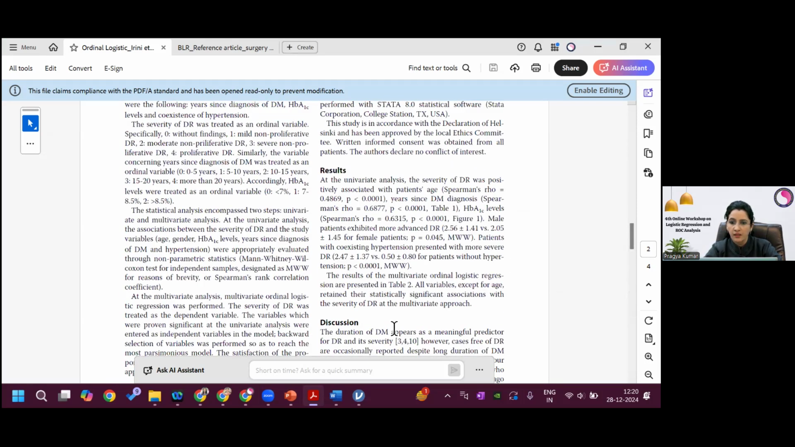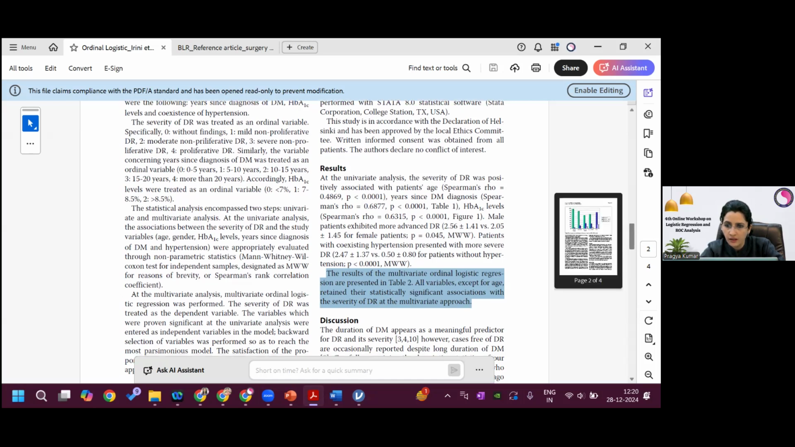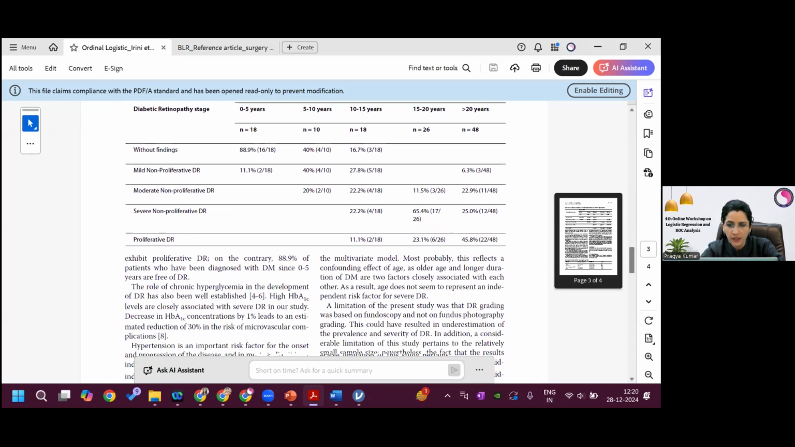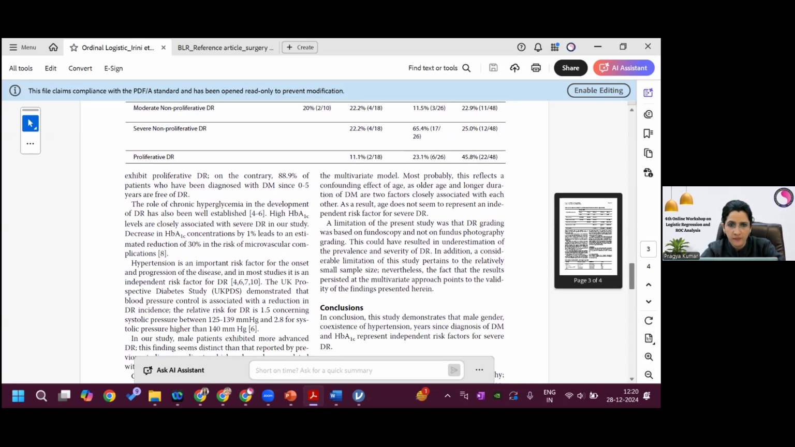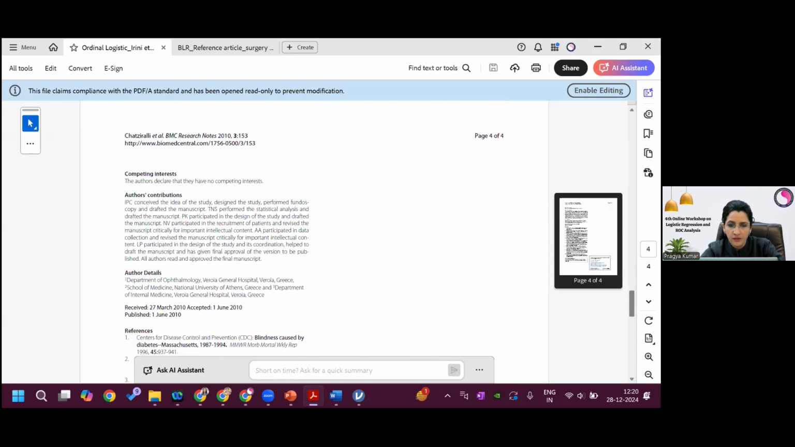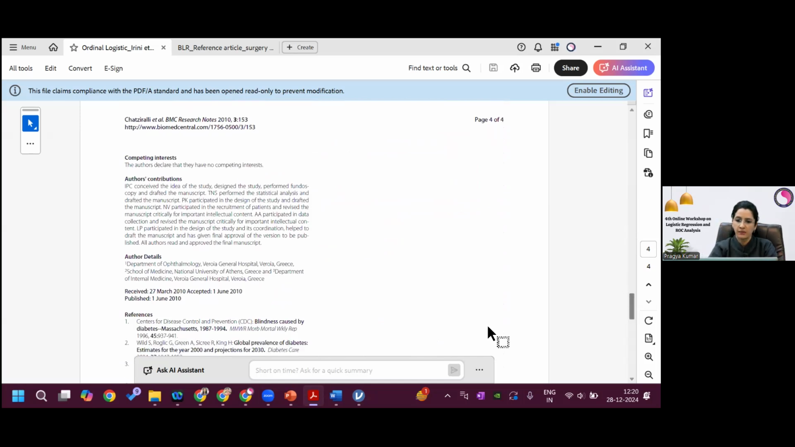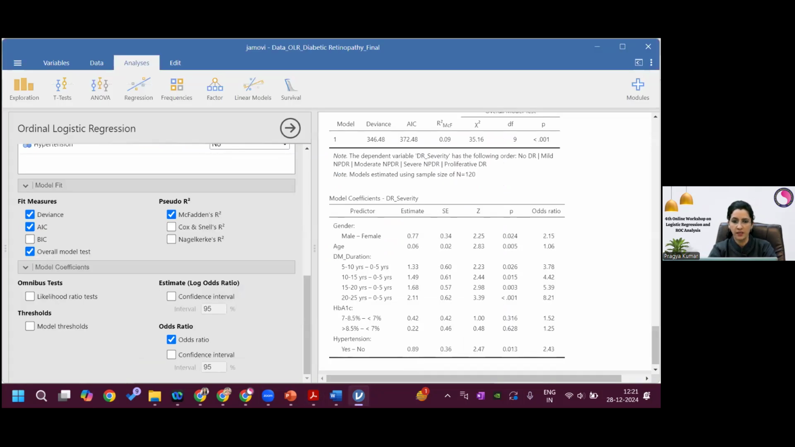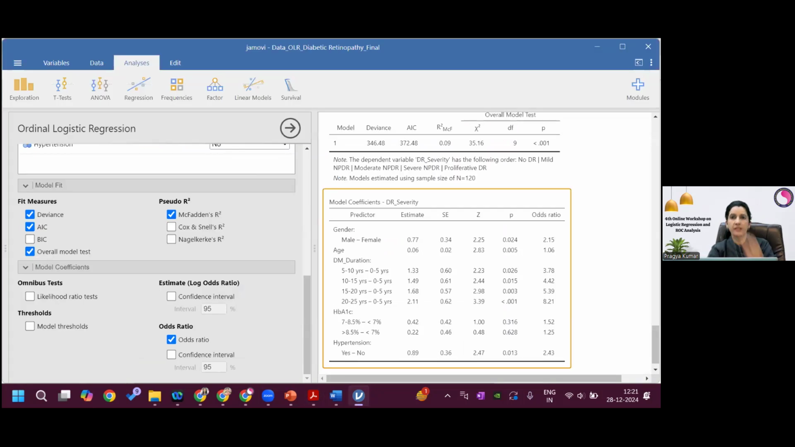Result. See, they have just written the result of the multivariable ordinal logistic regression are presented in table 2. All variables except age retained their statistically significant association with the severity. That means the concept of proportional odds was met, and that's how they have written. They have not written all these, but again, you should know; maybe in the discussion they have written something. But very briefly they have written. But again, you should know how the interpretation is done. And then again, this was the proportional odds.